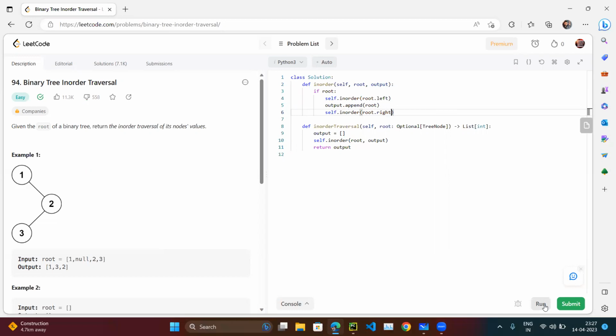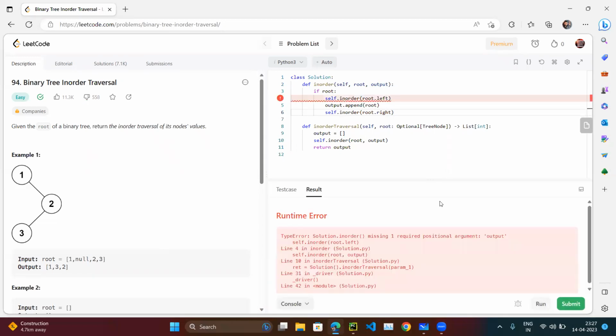That's it. So let's try to run it. In order requires one position argument. Okay, so we have to pass it, because it is expecting two arguments. Okay, let's try to run it.